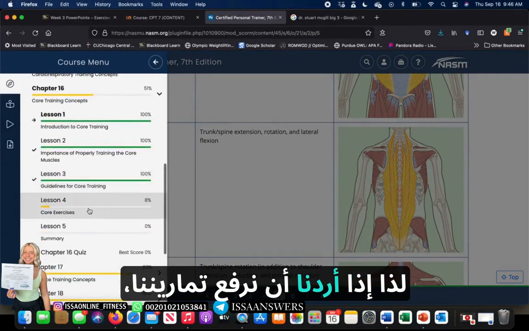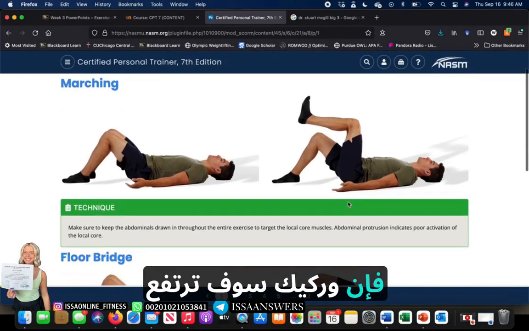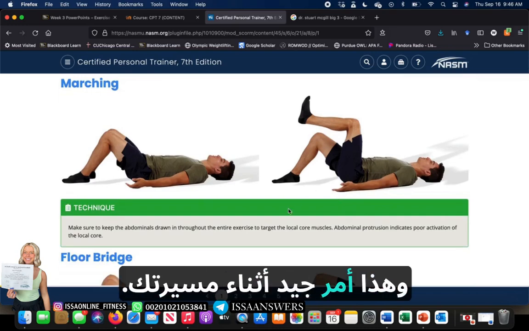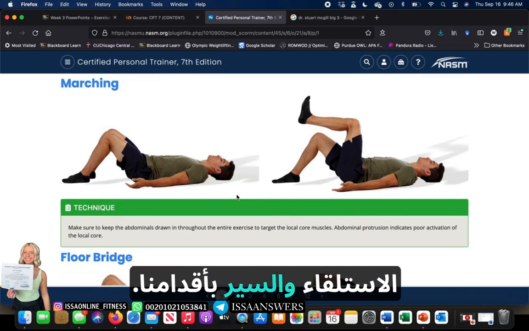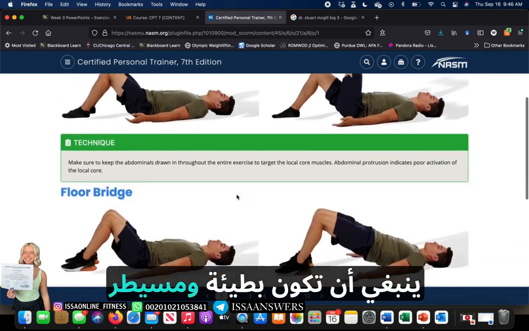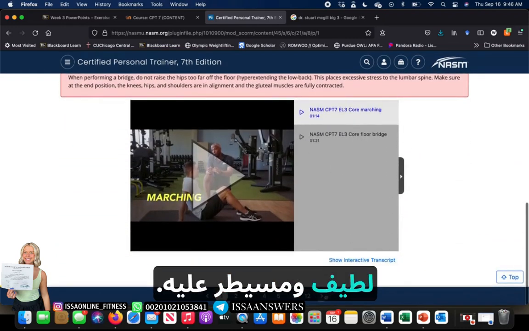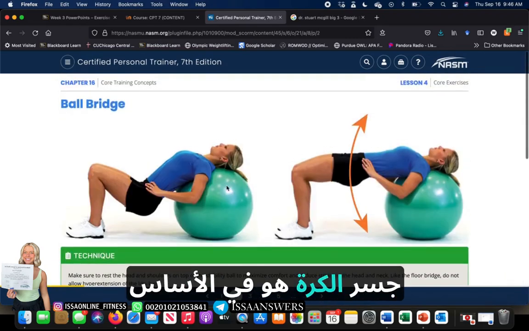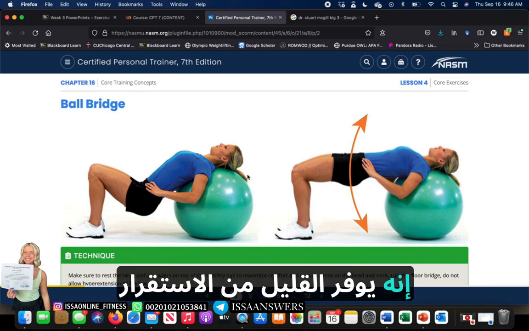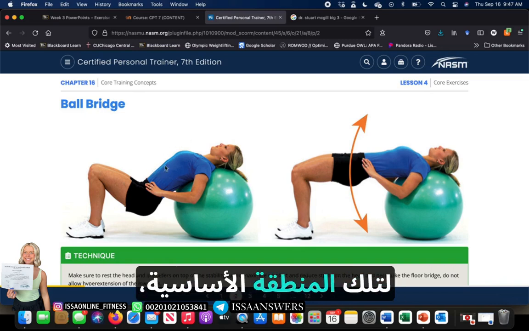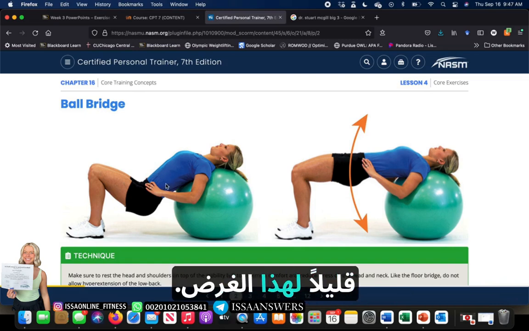So if we were to pull up our exercises, there's your marching. Now again, when you march in this way, your hips will slightly come off the floor, and that's okay as you march. But we're working on just lying down and marching with our feet. They should be slow and controlled. Floor bridging, just hip elevation, okay? Nice and controlled. Ball bridging is basically the floor bridge, but now you're trying to stabilize yourself on the ball. Provides a little bit more of the stabilization of that core region, meaning that the front and back have to be a little bit more engaged for that purpose.